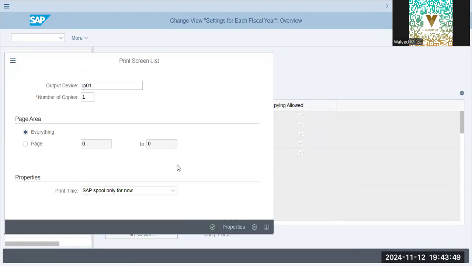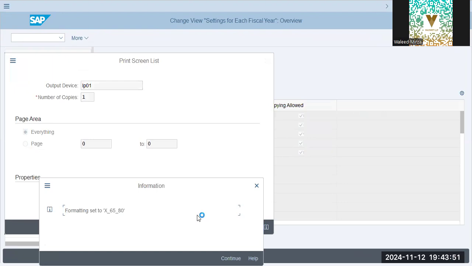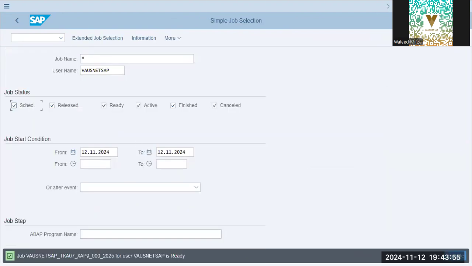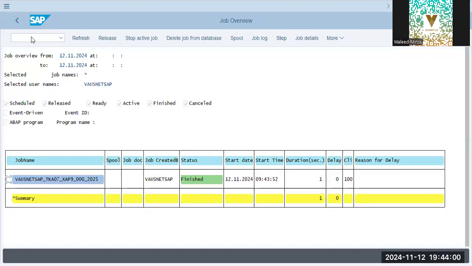LP01. No, these are some default settings that we'll have to do, and we'll have to execute it. Okay, now this is finished. It will be done. Now we'll go back again, OKEQ.